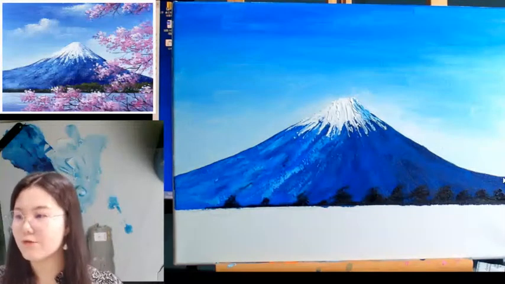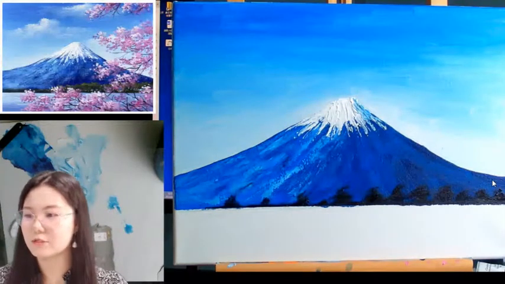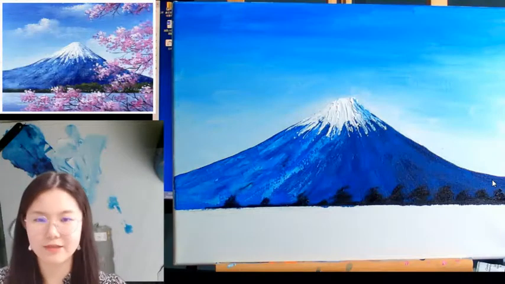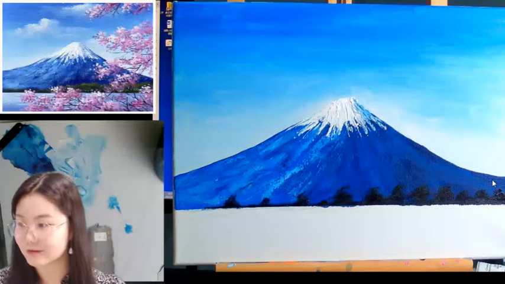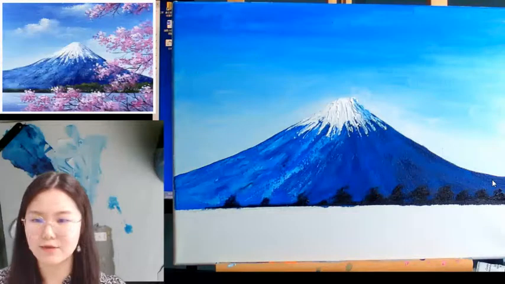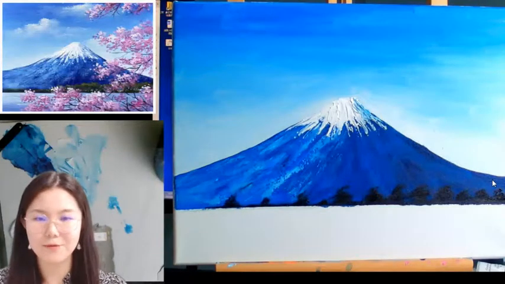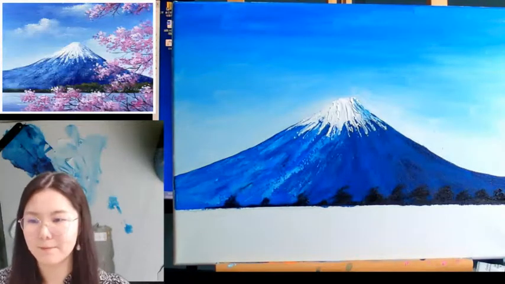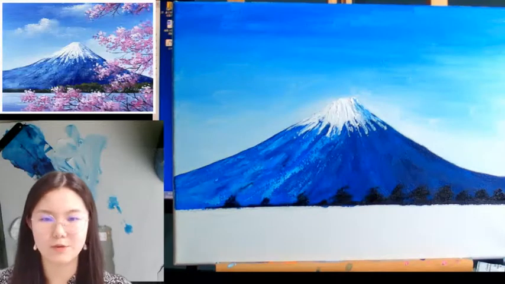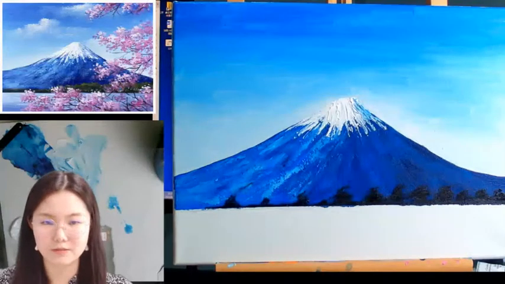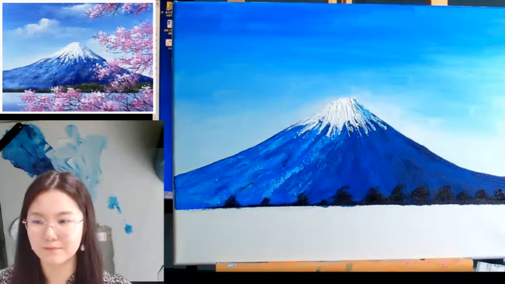Okay, that's all for the snow on the top of the mountain. The thick to the thin. The thicker place to the thinner place. Are you done with this part? I think we are finished with this snowy mountain, this very famous Mount Fuji.